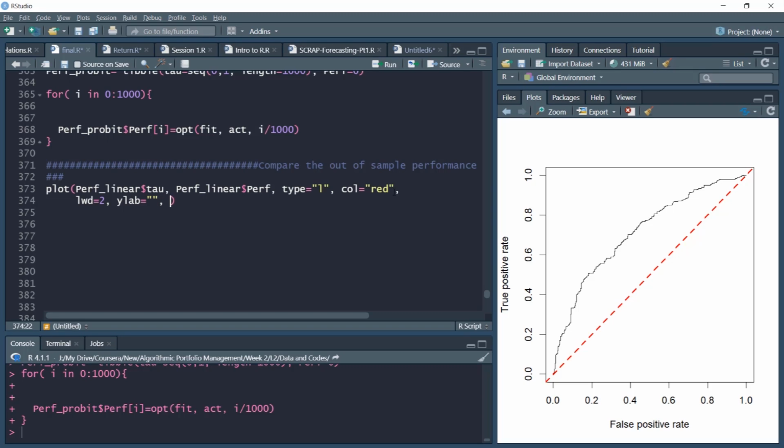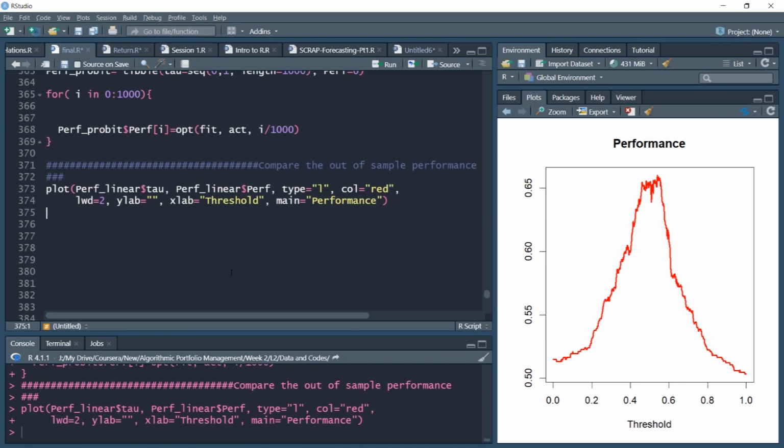Again, xlab will keep as threshold name, which is appropriate. And the central heading will keep as performance. So with this we'll start plot, and we can see the performance plot. Next, we'll add probit performance object. So just to maintain consistency, I'll use logit here.